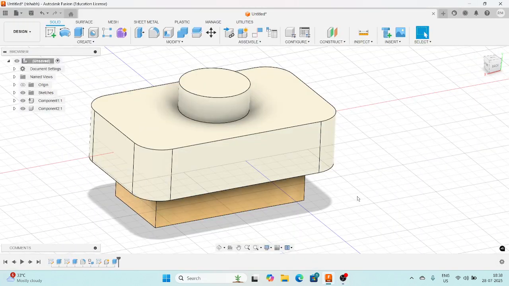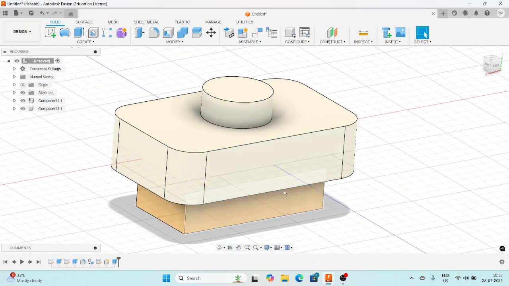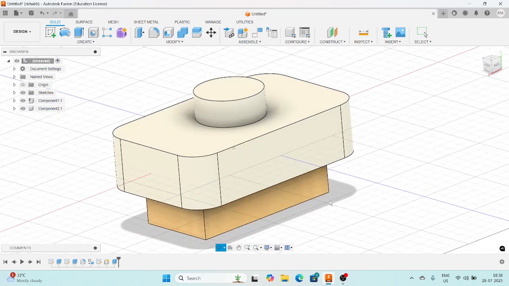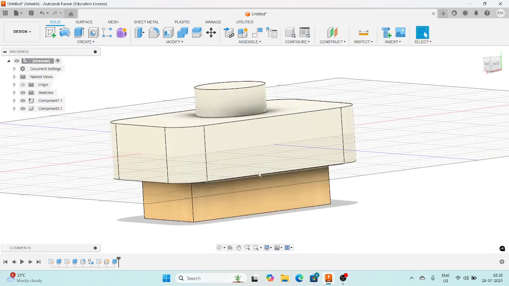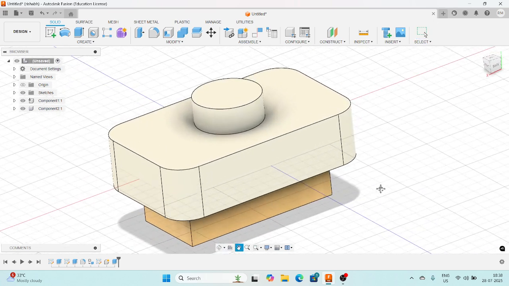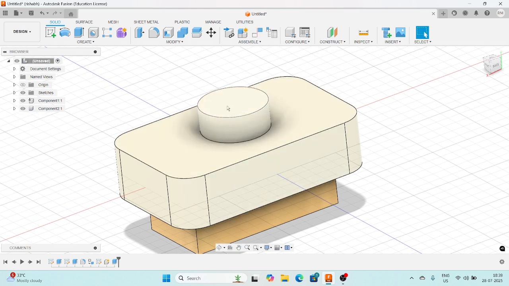Hello everyone. This is a continuation of the previous video. In this we have talked about the different components and how we can define them.